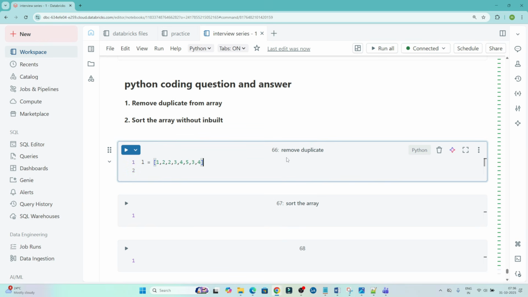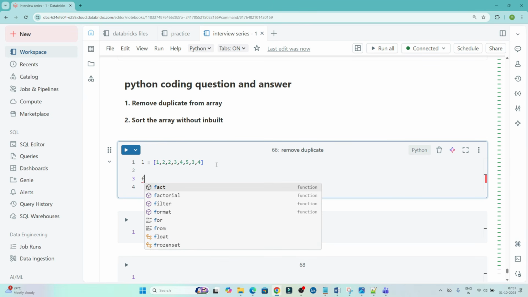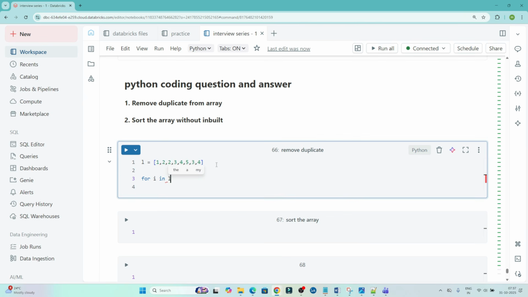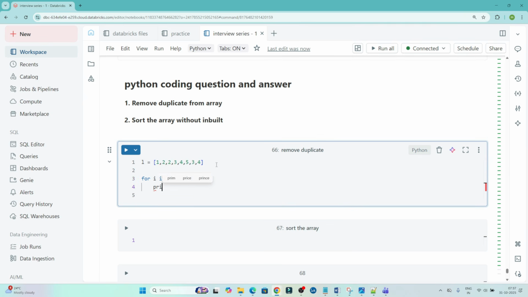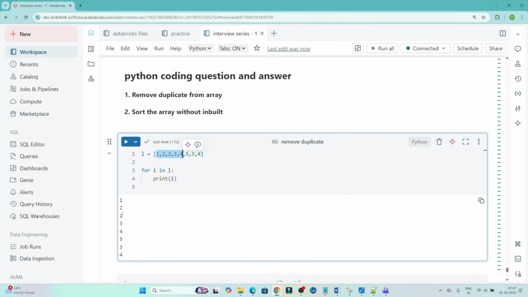Let's start with the first question. We had to remove duplicates. So you can see this is the list, and here you can see multiple duplicate values are present, right? Our requirement is that we have to remove the duplicates from this particular list. How can we actually write code for this? First I will try to loop it: for i in L: print(i). Let me show you whether I am able to loop and read all the numbers one by one or not. So you can see I am able to loop it and I am able to read it.